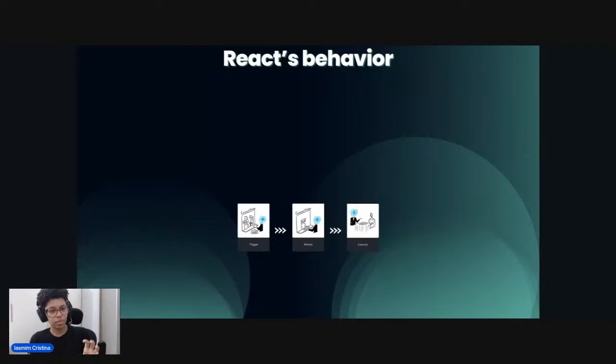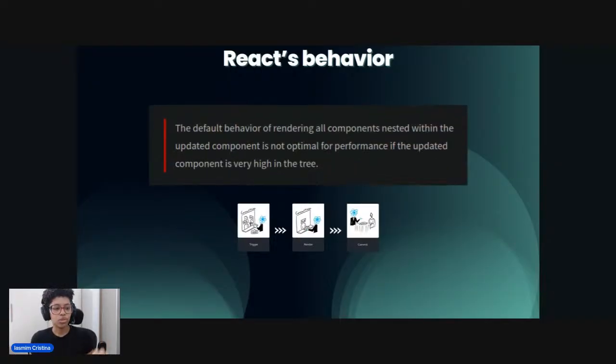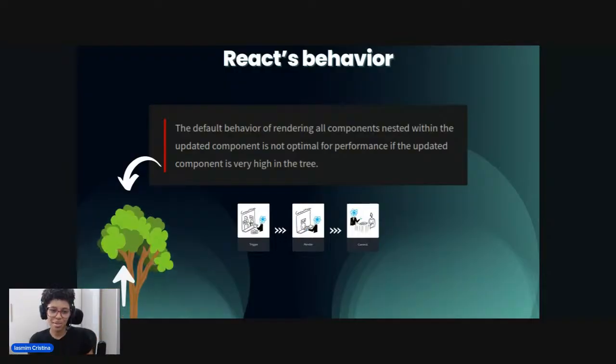And with React's behavior in mind, we should focus on something that the documentation also says: that the default behavior of rendering all components within the updated component is not optimal for performance if the updated component is very high in the tree. Well, what does that even mean? Like, high in the tree, what does that mean? Well, high in the tree means that when your wrapper component is also dealing with state, all child components will also re-render if the state changes.